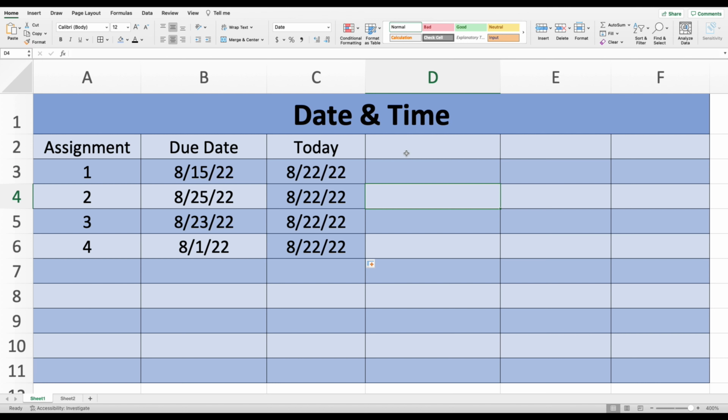Now from here, what I ultimately want to figure out is if something is overdue or not. So I'm going to make a new column right next to it. I'm going to say overdue question mark. And in order to figure out if it's overdue or not, I'm going to use an if function. So I'm going to type equals if open parentheses, and then I'm going to say if today is greater than the due date, we're going to call it overdue.